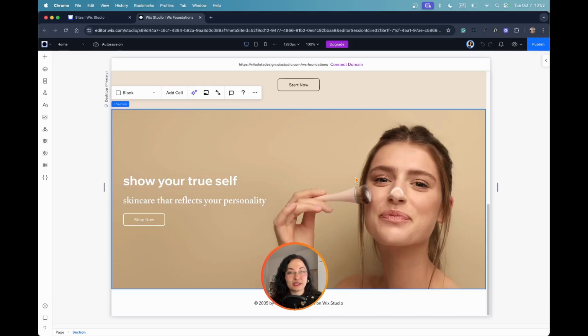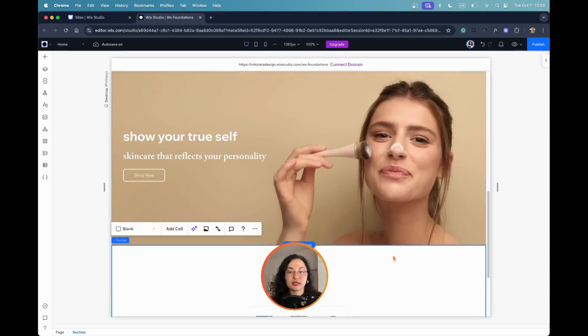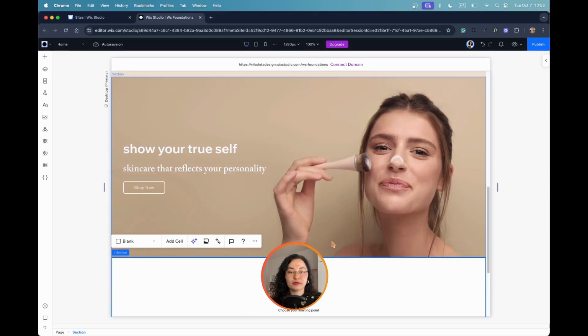In order to add sections to your website, you can hover on the top of the current section or the bottom and choose where you would like to position the next one. I'll choose the bottom. And then instead of choosing design section or grid layout, I would choose add an element, since here we don't need grid at the moment because we have one main image and only one or a couple of elements on the left side.